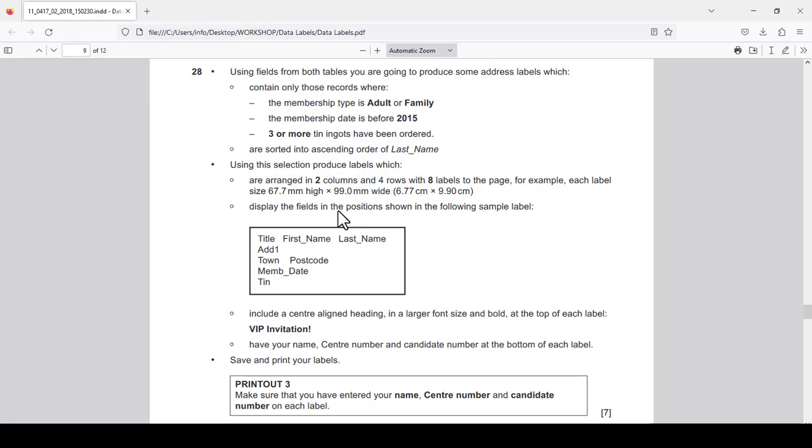Which fields do you need to have in the query? There are two. You need to have all the fields that need to be in the report or in the data labels. That is to say, in this case, we need to have all these fields in the query: Title, first name, last name, address 1, town, postcode, mem date, and also tin. All of these need to be in the query.